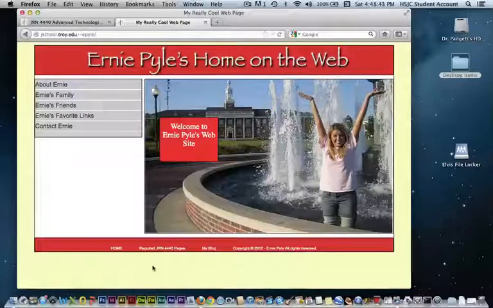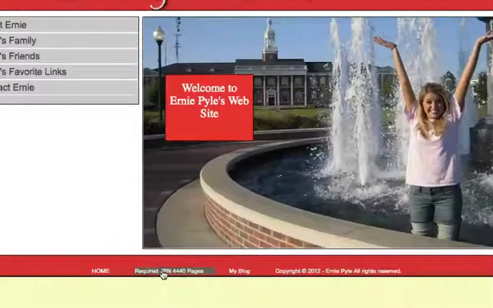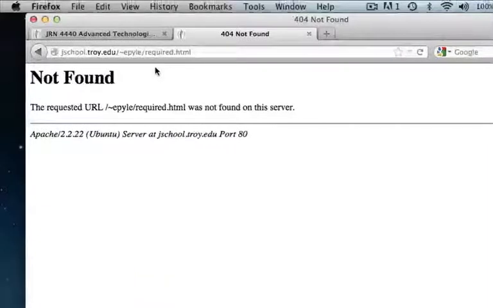Before starting up Dreamweaver, I started up the web browser and brought up the web page. You should be looking at your web page. What I'm interested in is this guy right down here where it says the required pages. I clicked on it, and of course right now it's saying, oh no, we can't find it. Well, that's because we haven't created it.